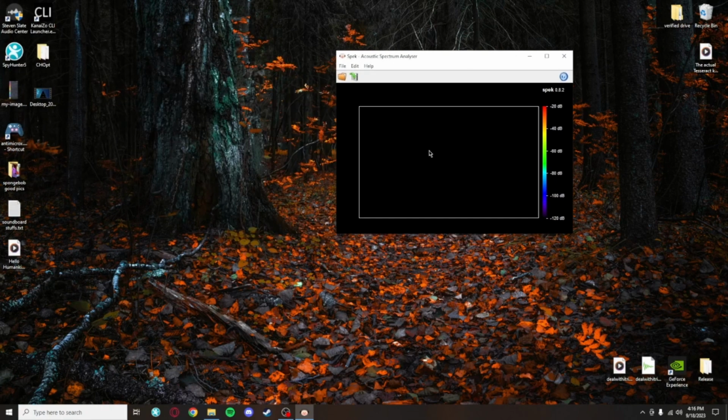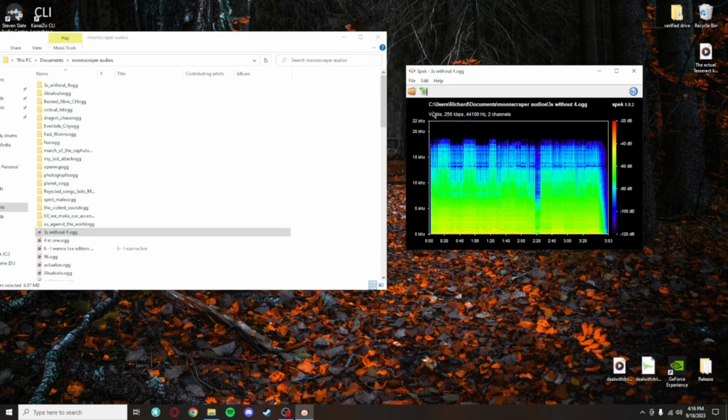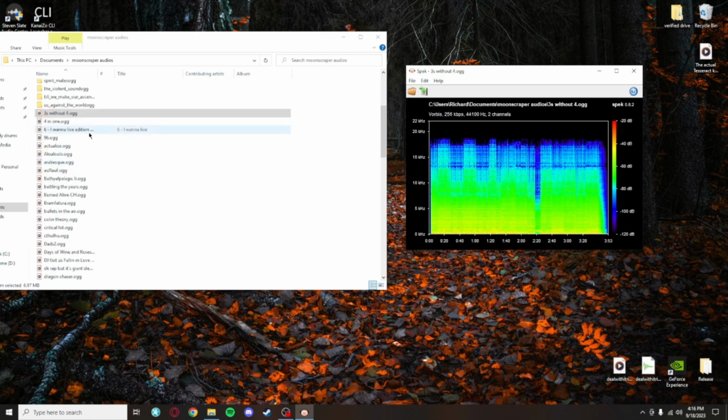And you're going to see this box. There's not much to see yet, but if you drag your audio into it like this, 256 kilobits per second, 44K hertz, and 2 channels is the absolute minimum you can have your original audio be. If it's lower than that, it's going to be bad quality.